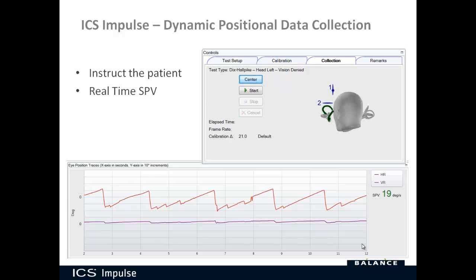The next thing is the real-time SPV. So on the screen you'll see a trace. The red is the horizontal eye position trace and the purple is the vertical eye position trace. Here you see the real-time SPV number. If it's green, that means that the eye movement is very consistent. If it's orange, that means that eye movement's moving in several different directions and it's not very consistent, which would not be the case in nystagmus. So it gives you a reliability check if that patient's doing what they're supposed to be doing.